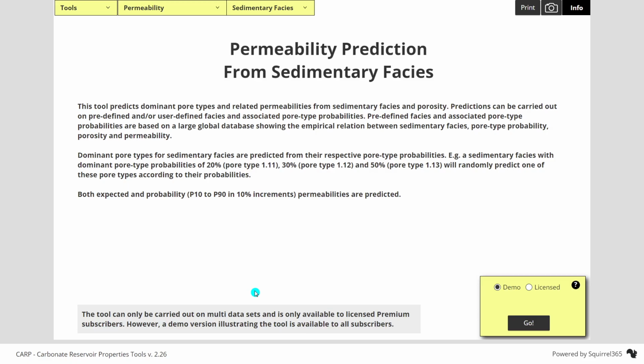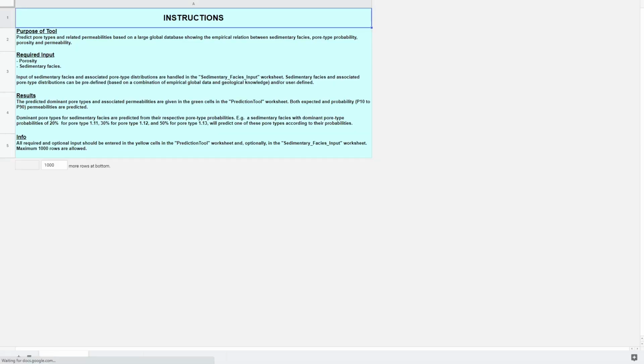Let's take a look at the licensed version. A valid licensed company name has to be entered into the text box. We then press the Go button. The tool opens in a new tab in your web browser. The first worksheet gives some introductory instructions.